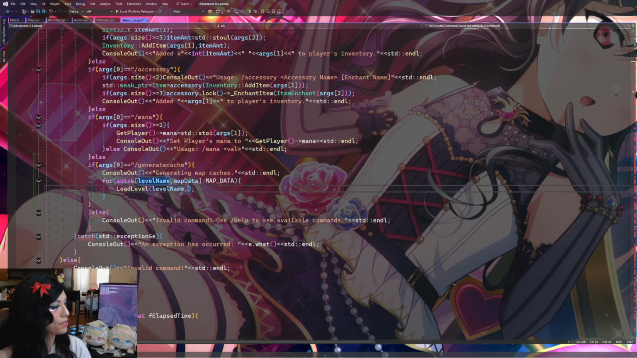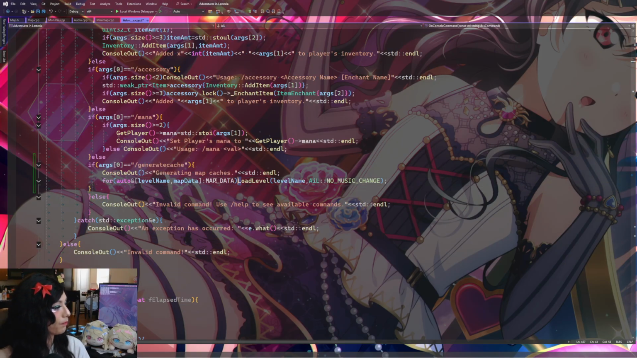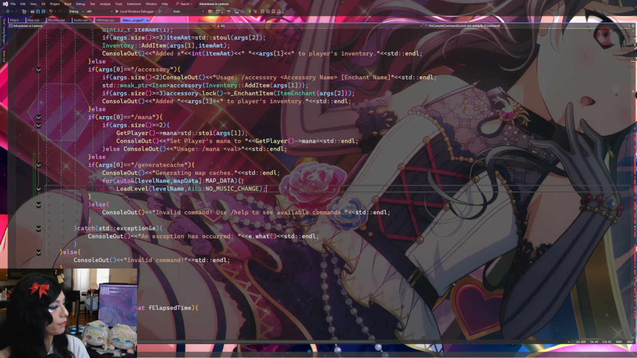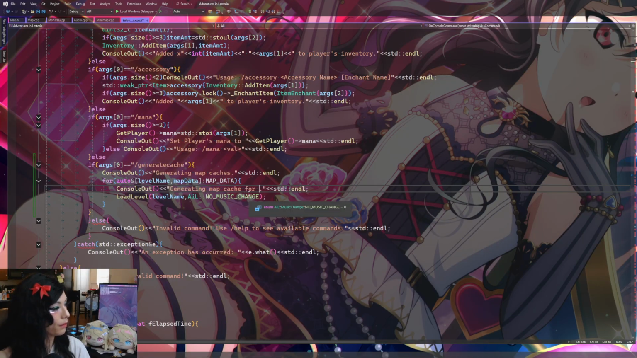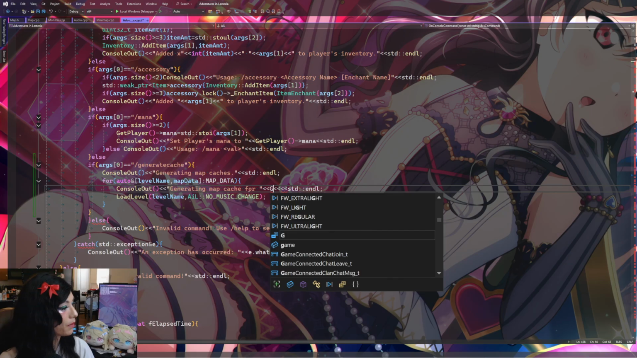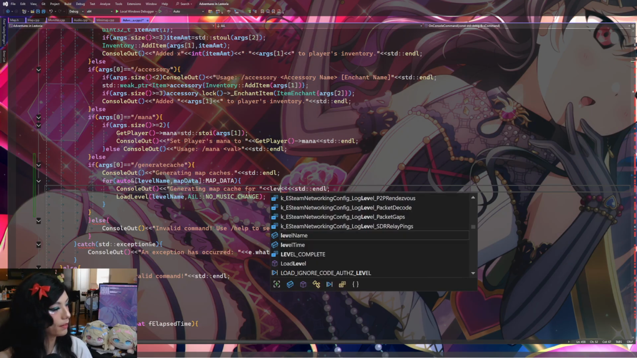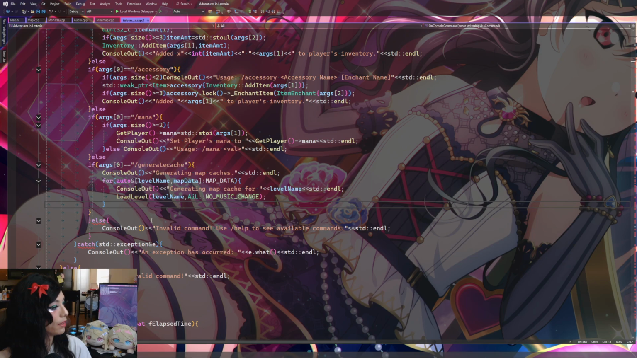We can also just not change the music every time. That saves a little bit on loading speed. And if we do that for every single level, then we'll have generated every level. The only thing I want to do is output that we're generating for X map each time. Generating map cache for whatever. It's going to be get map name. I guess I'll just say level name. Duh. Okay. I think we're ready to try it. That's literally all we have to do.